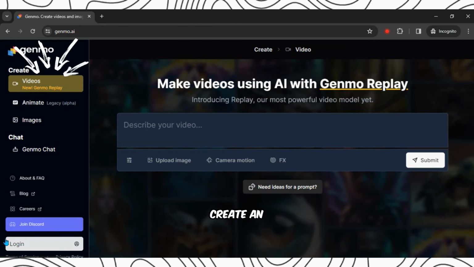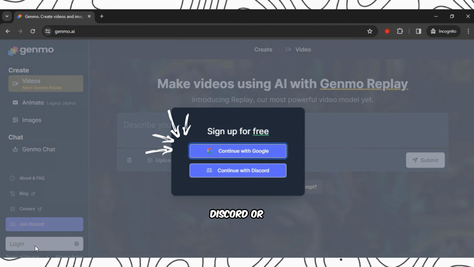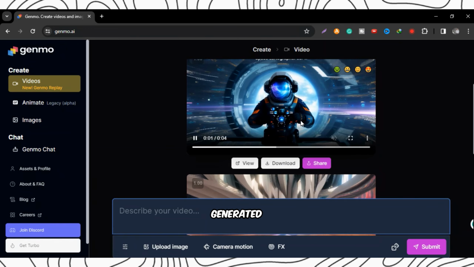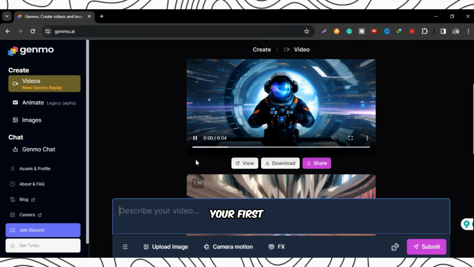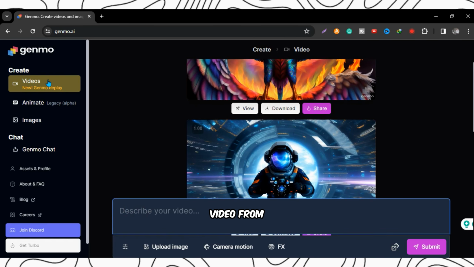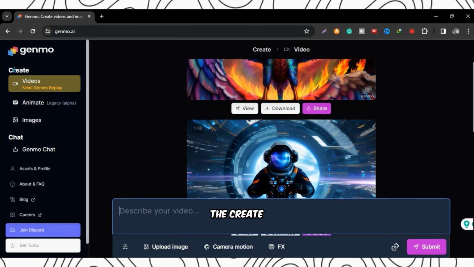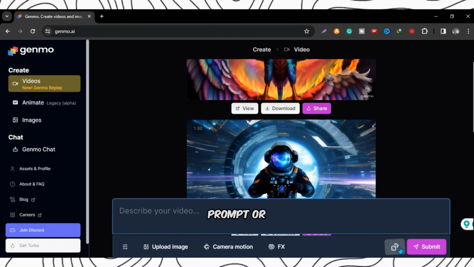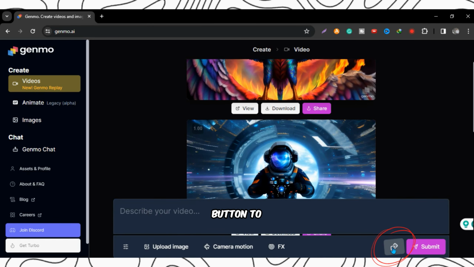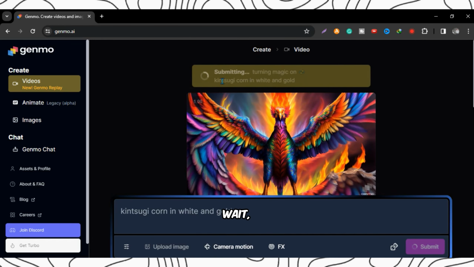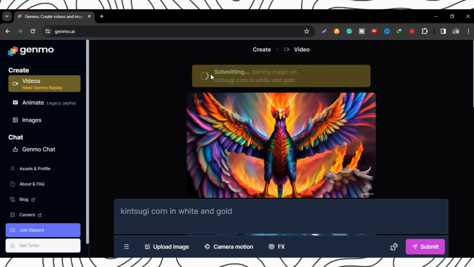To begin, create an account on the site through Discord or email. Once in the dashboard, you'll see a list of previously generated videos. To create your first video using the text-to-video service, select Video from the left menu under the Create section. In the text box at the bottom, enter your prompt, or try the interesting button to generate a random prompt. Click Submit, and after a short wait, your first video will be ready.